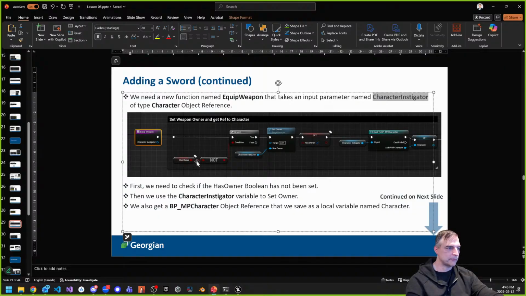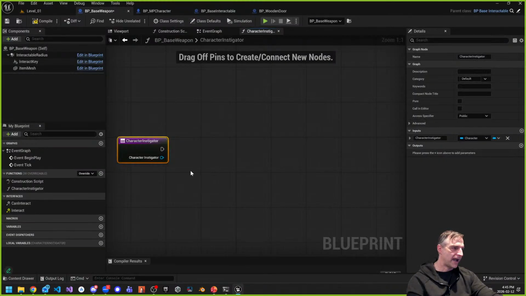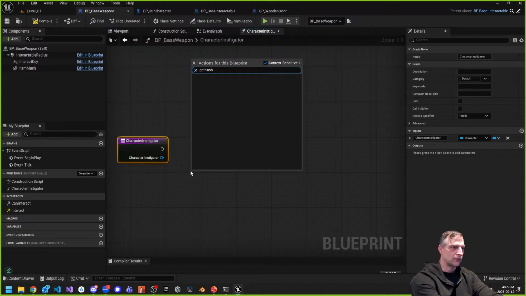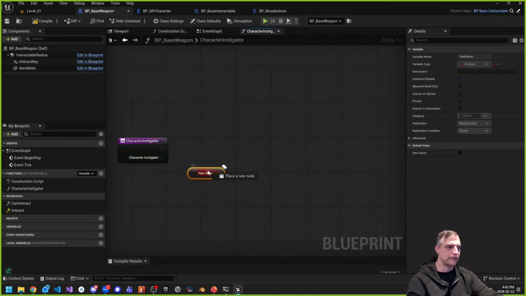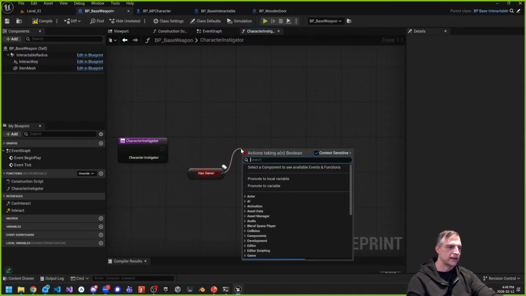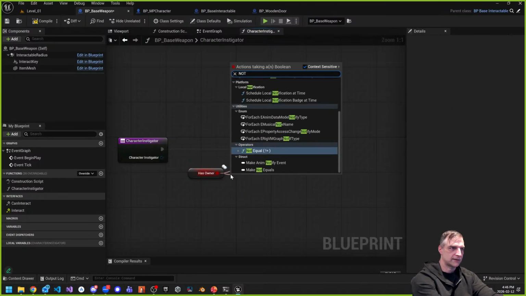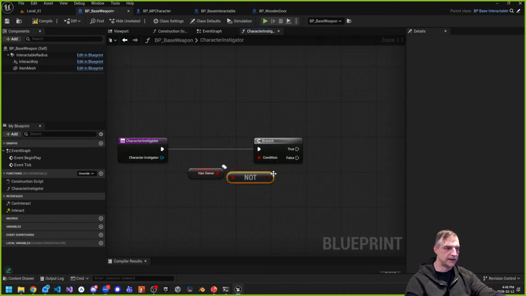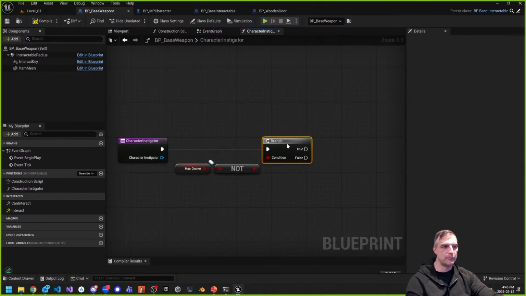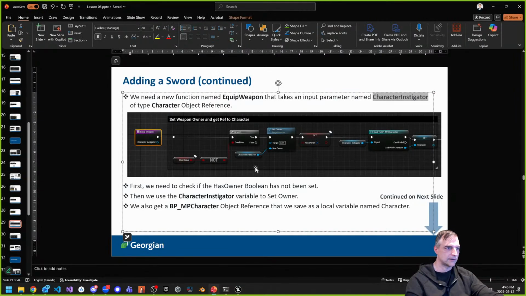Next, I want to make sure that it doesn't have an owner. So, get has owner. Remember that has owner is part of the interactable. If it doesn't have an owner, branch. So this is what we're going to do. I don't want it to have an owner, so it's not Boolean; if it doesn't have an owner, that's what we want to say. If this doesn't have an owner, that's good. It's not being held by somebody else. That's why we put this little check in place.